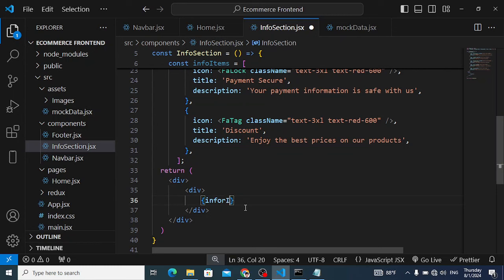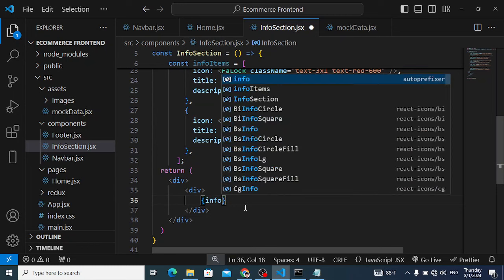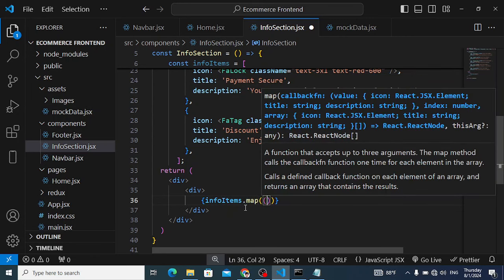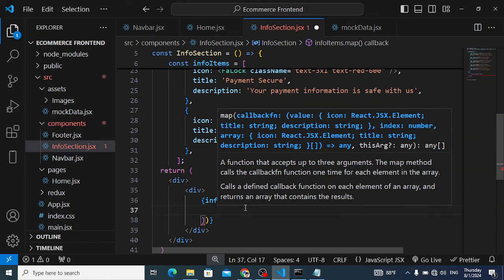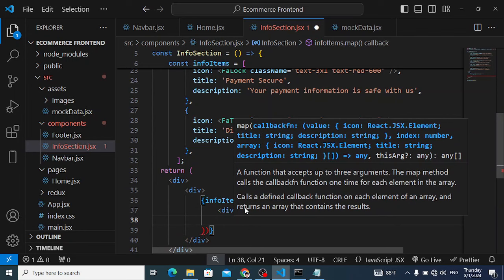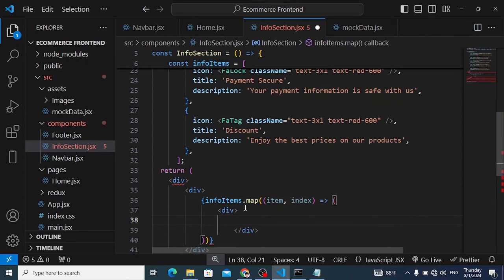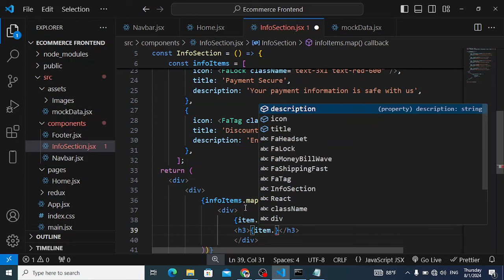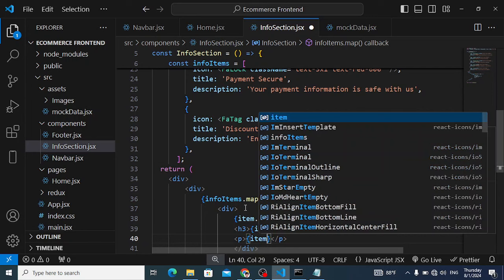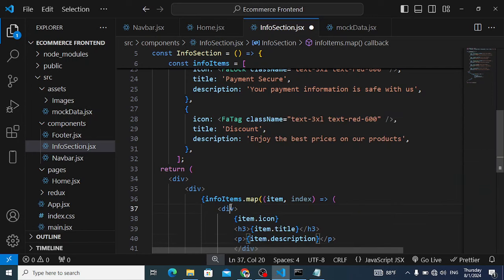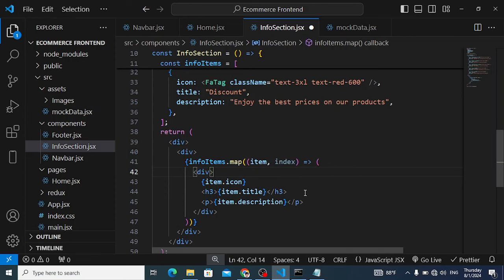Info items map. So let's first display the icon. For that, we will use item.icon. Then we will use an h3 tag. Inside that, we will display item.title, and down from that, a p tag. Inside that, we will display item.description. So after displaying that, let's press Alt Shift F to format the document.